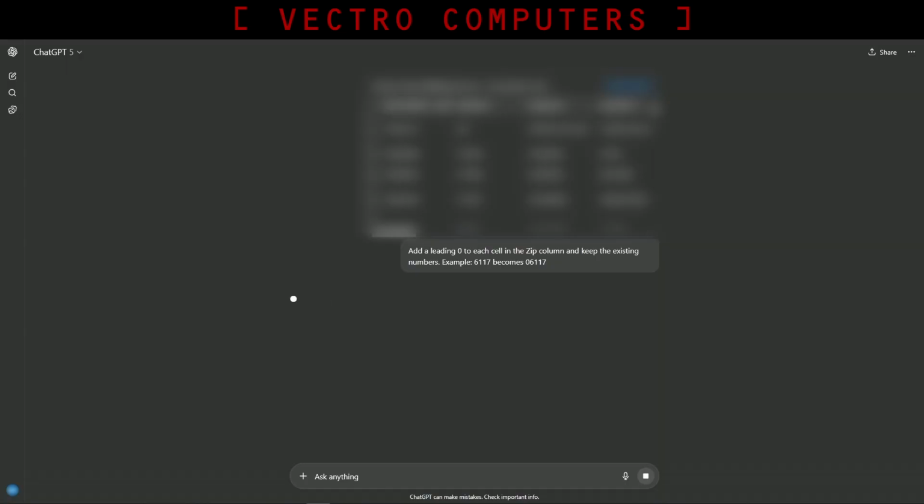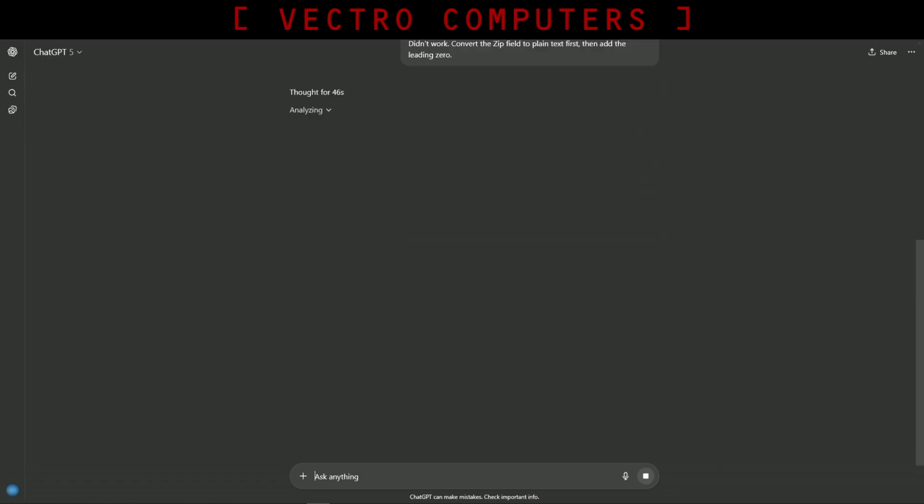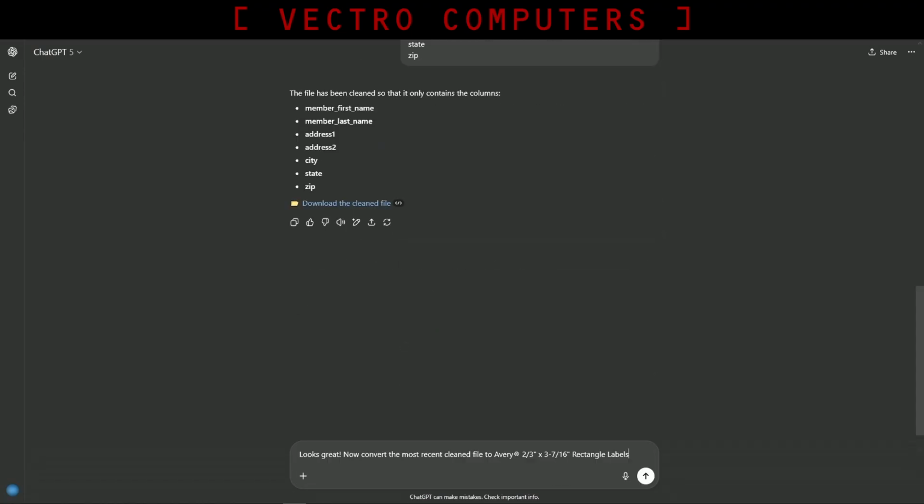Now I told it to add a leading 0 to the zip column. It claims it did, but it didn't work because the zip column is actually numerals and digits and is not plain text, so it removes the leading 0. So I told it, didn't work, convert the zip field to plain text first, then add the leading 0, and it did it.